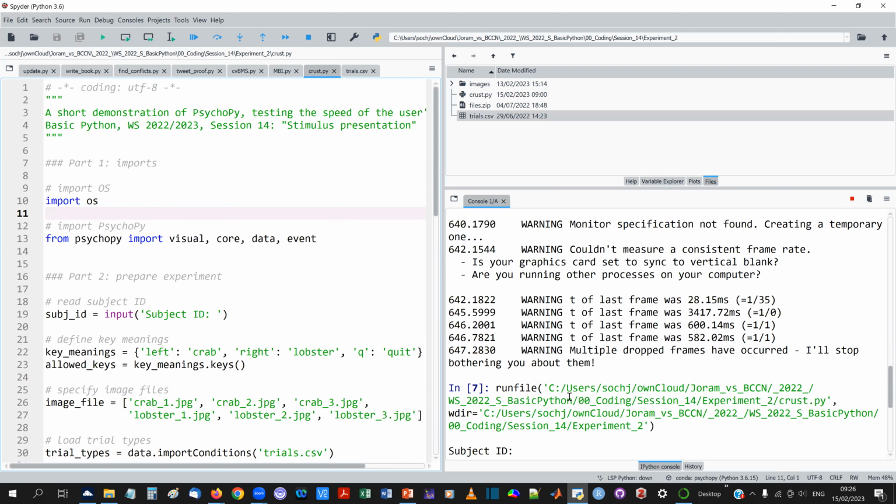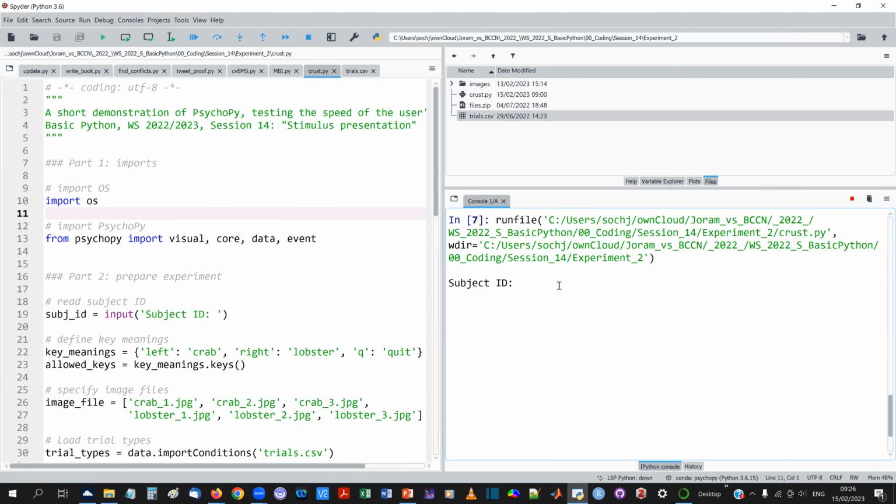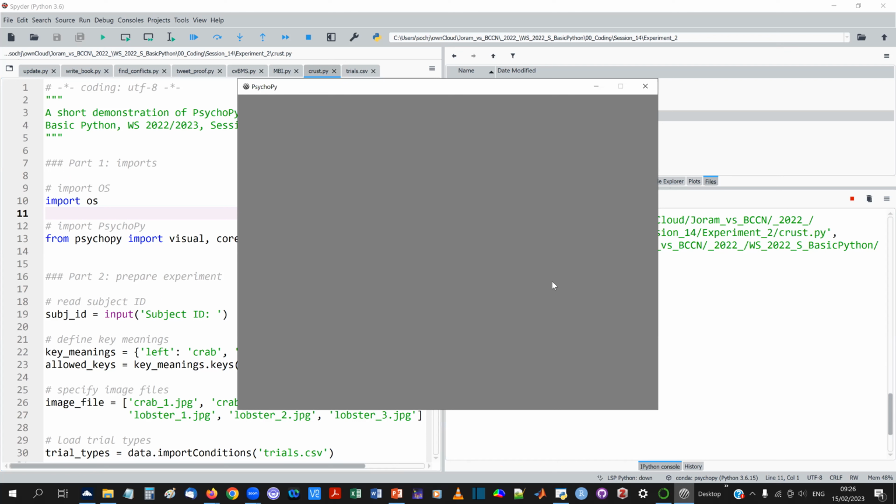Okay, the script is asking me to insert my subject ID. I will now just use my initials. You could also use 001, 002 if you're numbering the subjects according to some system. And now we're being shown something.